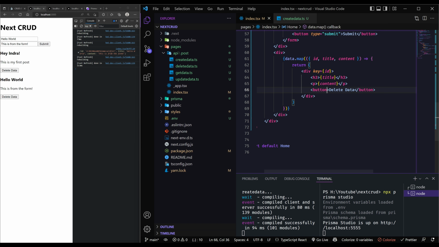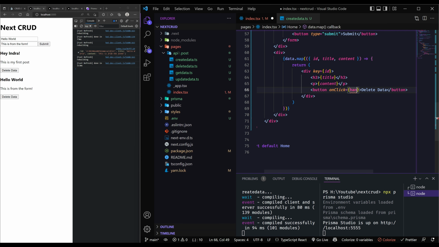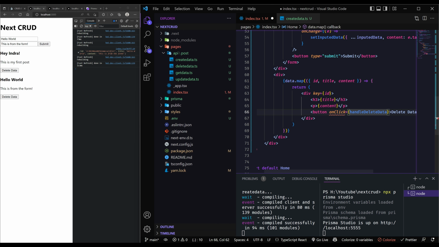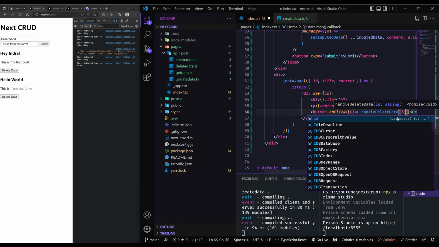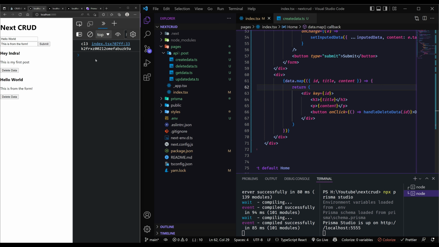Okay, so whenever we click this on click, we need to add the handleDeleteData, but because we have expected the ID parameter, we need to add the ID parameter there. So we will need to do like this, and we put the ID. Okay, so let's see, we have already 2, and if we delete here, this is the ID for the first post, and then this is the ID for the second post.